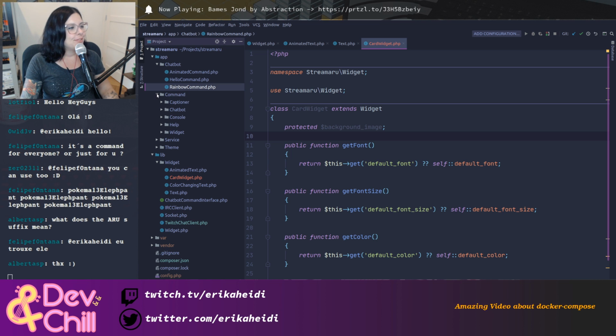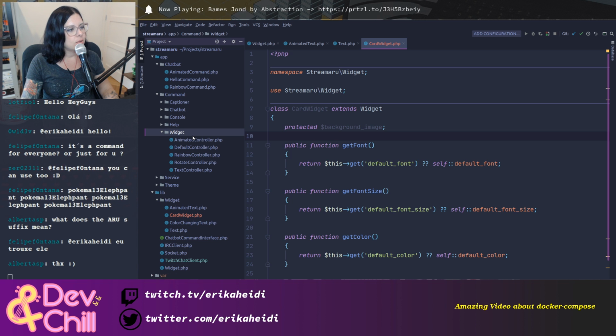And so I have to first define a command line, really, just to run this new widget. So I have like Streamaru widgets. What's the name of this widget? It's card. So card and the content that you want to put in the card, something like that.